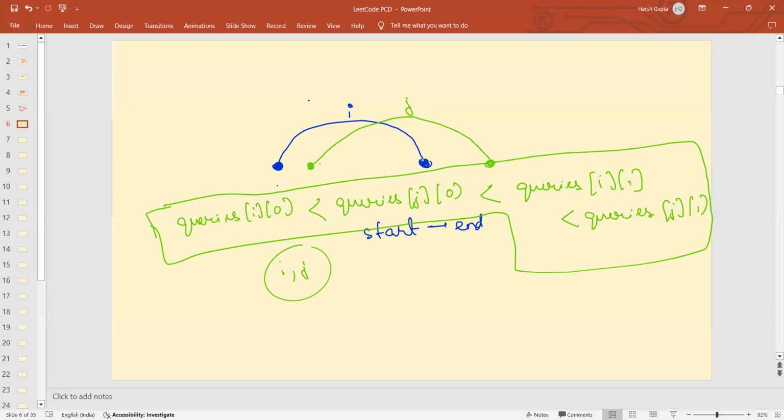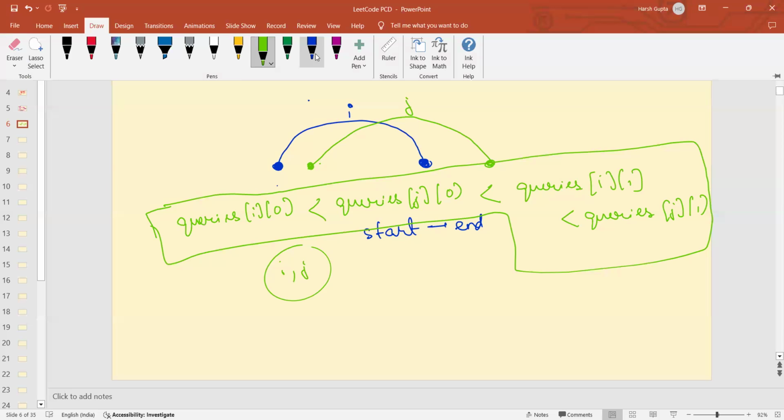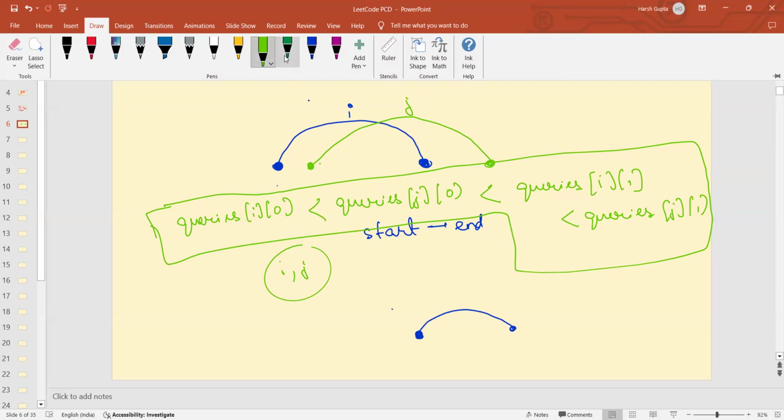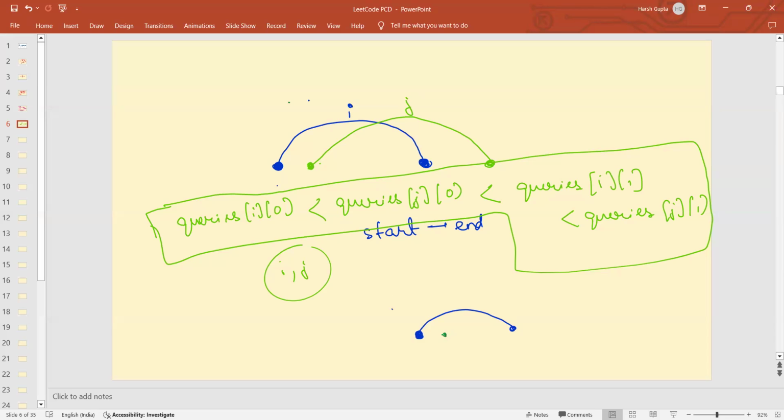So what are the possibilities? The possibilities are that if you have an edge from this particular node to this particular node, and now you have an edge from this other node, then it will end somewhere over here. We will have an edge something like this, or this, or this. At max, it can go till here. It can't cross this particular node, isn't it?